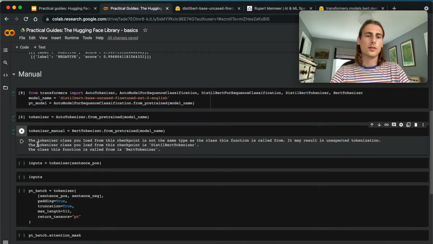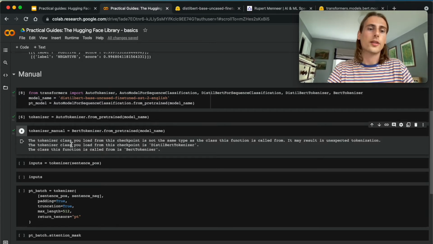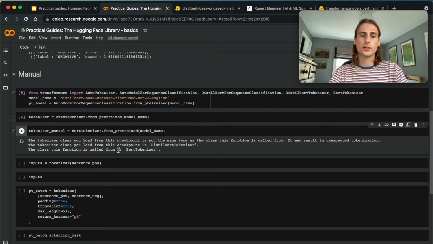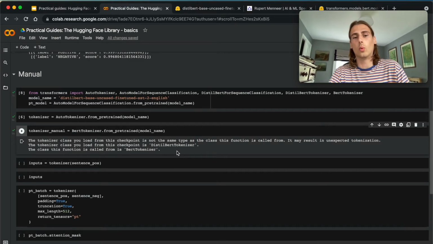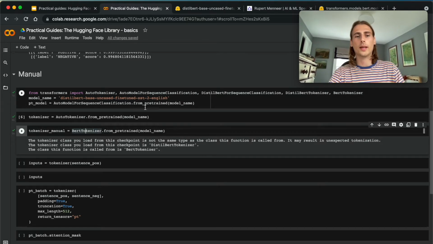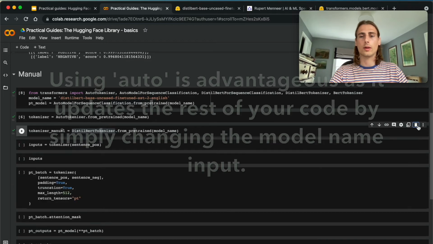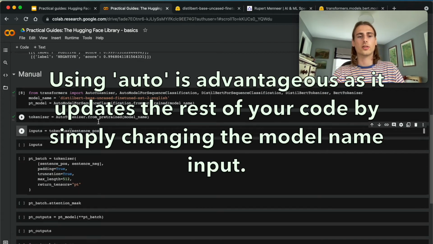What's it going to say? It's going to say: the tokenizer class you load from the checkpoint is not the same type as the class this function is called from. It may result in an unexpected tokenization. The tokenizer class you load from the checkpoint is the DistilBERT tokenizer. So this is just a warning saying you've got it wrong. This model up here is using DistilBERT, and you've tried to make a BERT tokenizer from a pre-trained DistilBERT vocabulary. I mean, it might work, but it's not going to work how you want it to work. So let's change that back and use the auto one.